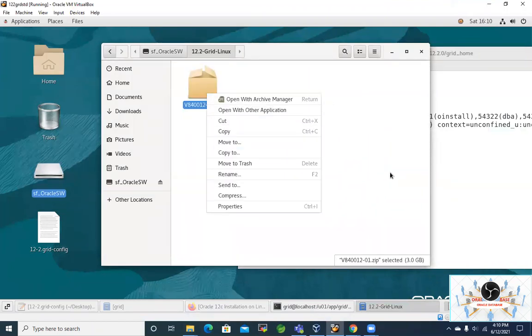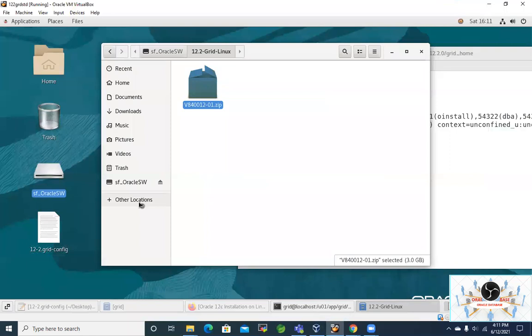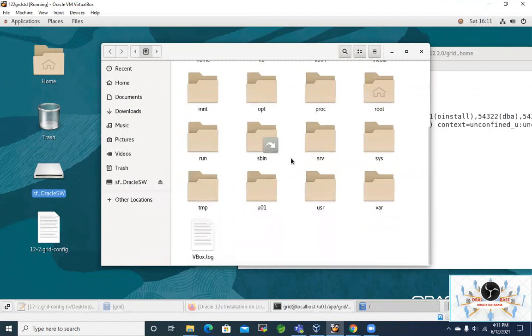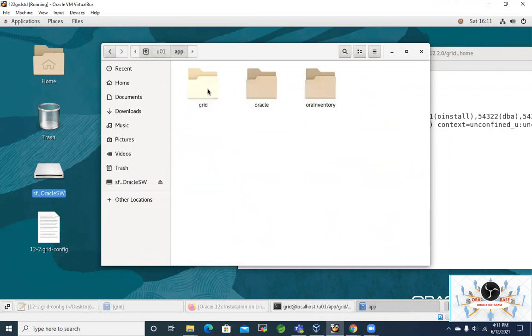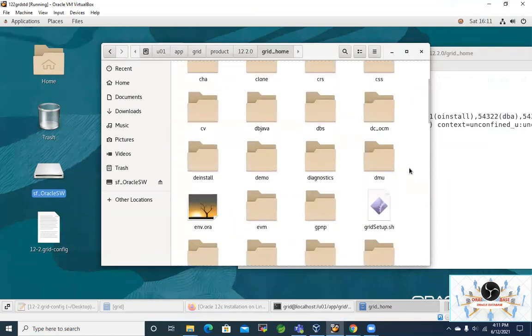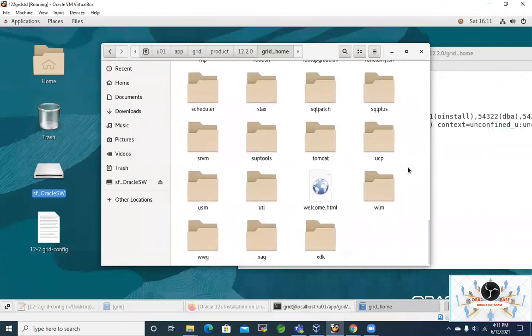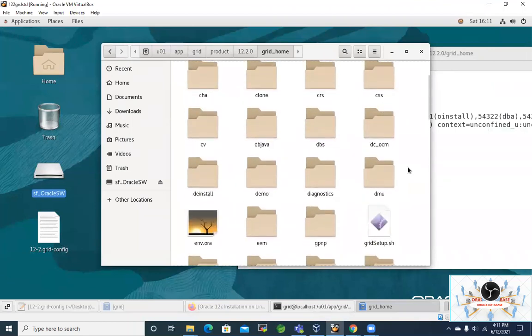So when you copy, either you can copy to the home or the grid home, but the best practice is you can copy to the grid Oracle home directory. That will be the best practice, right? So what I am telling is, if you copy here, it will be easy for you, right? Go to the command line, and you can go to u01 app grid product 12.2 grid home, this place. I have copied it to here, right? But I have done a different method. That's okay. Copying it here will be easy, and that's the best practice, right?